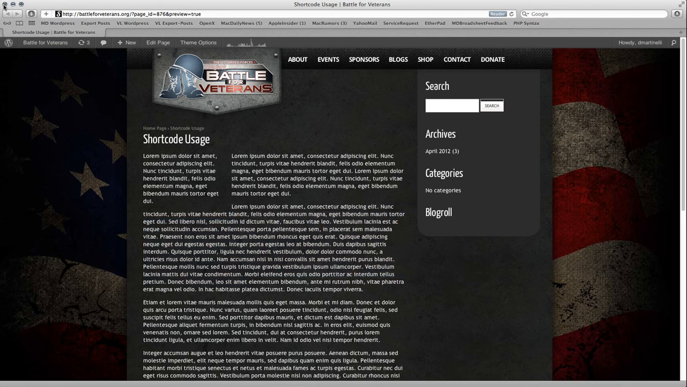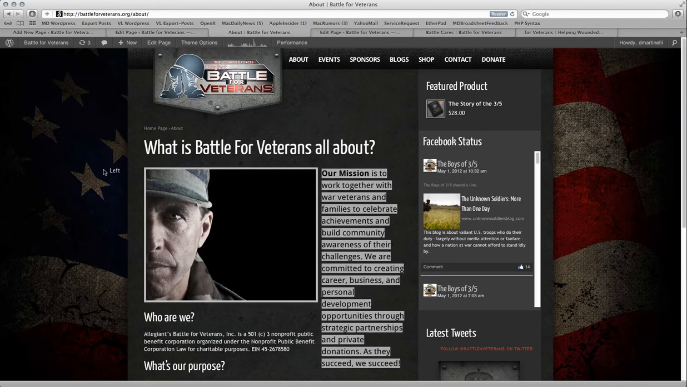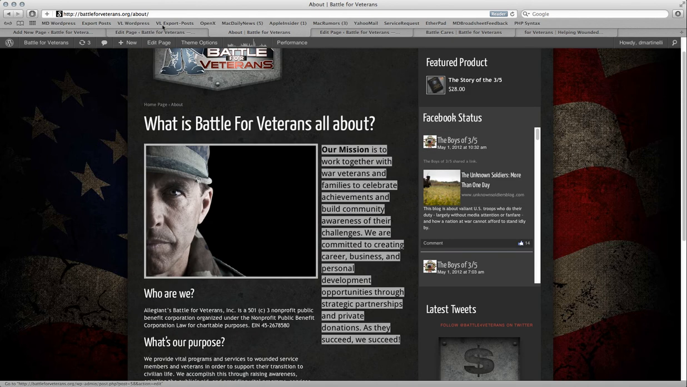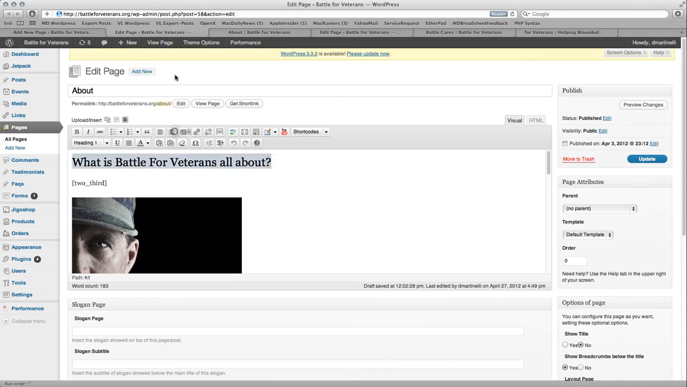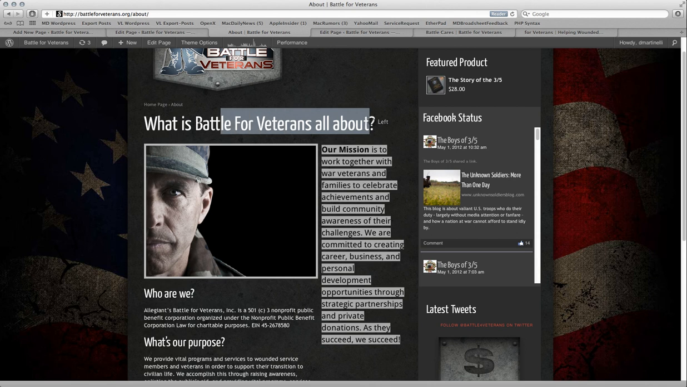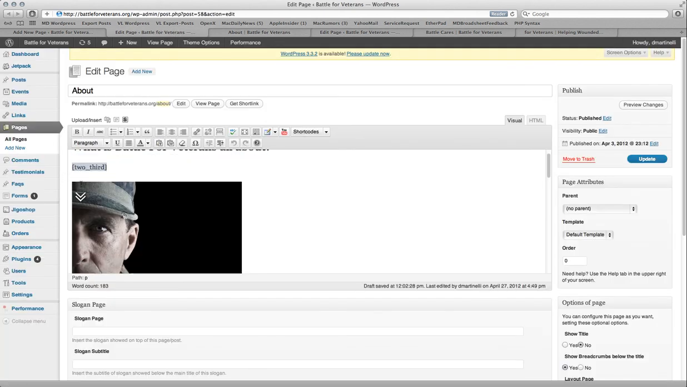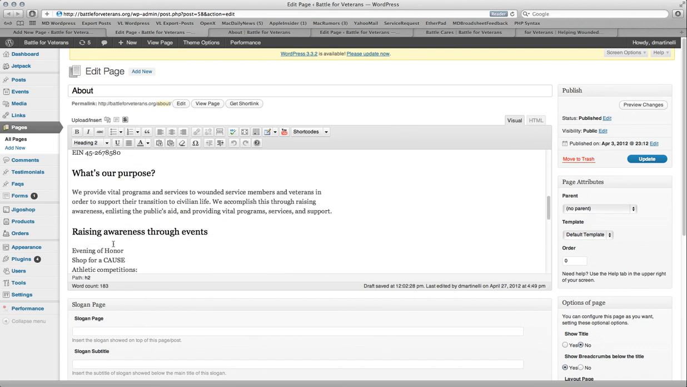Just to give you a real-world example of a page that's using that, here's your About page. We've got a header at the top, our first 2/3 column, which is this block of text right here, followed by a 1/3 column, which is your mission statement on the side. The page, when I built that, looks like this. We've got our header at the top. You've got this header right here. That's where that is. And then we've got the start of our 2/3 column. I've inserted a photo in there with some other text. Who are we? What's our purpose? Raising awareness. And you can see all that here.